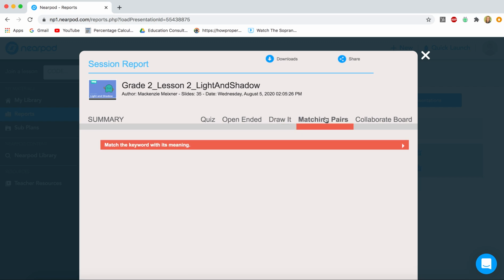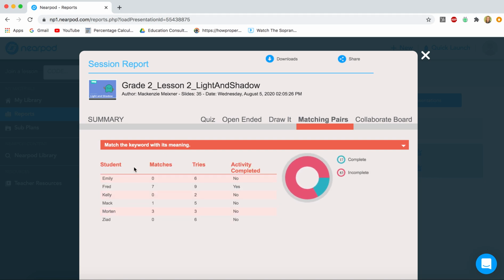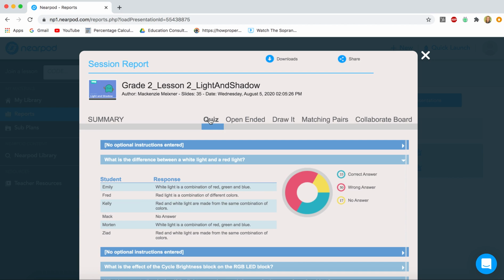And then the matching pairs, also really informative data, is you can see how many matches they completed and how many tries it took them to complete the activity. Just to see how students are doing with that vocab. If they're struggling, then they'll probably have more tries over here. Did they actually complete the activity? So this is what's included within the session report.